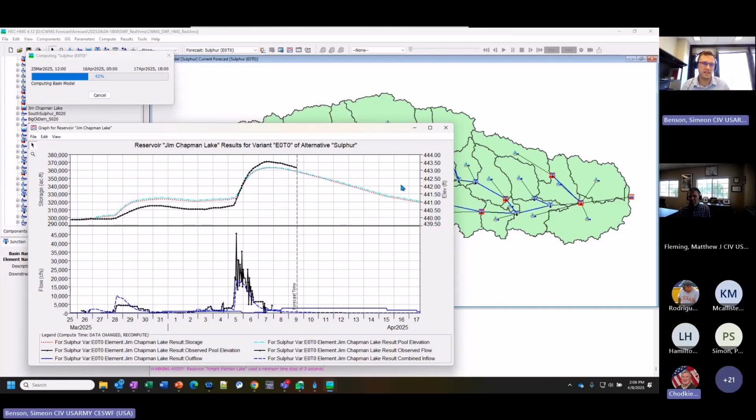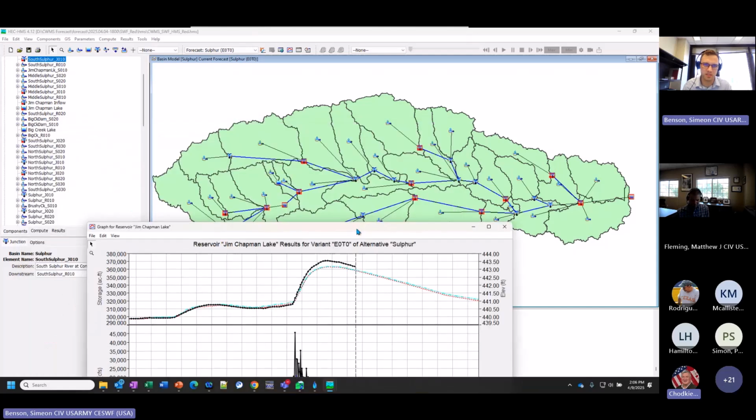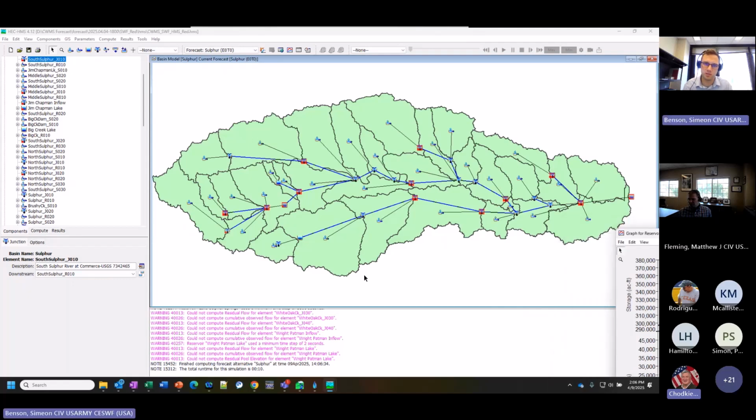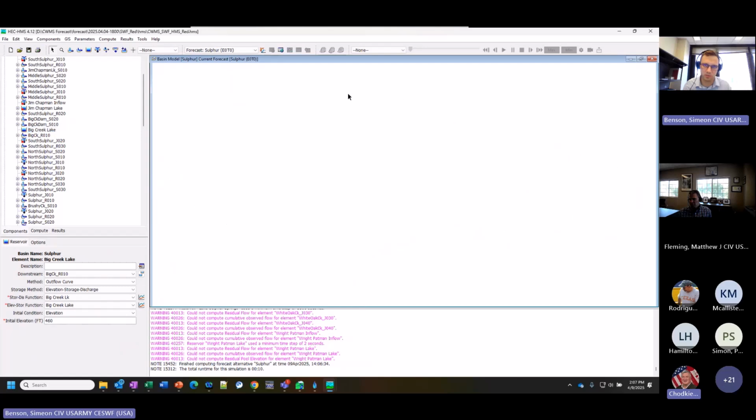My model's running fast enough. I've gotten to where I like just hitting that forecast button on the global parameter editor. But we could be doing compute to point there if it was taking a long time. We could right click and hit compute to point. Something everyone should know, you do have to set this up as a computation point in order to do that. So I'll show you how to do that real quick.